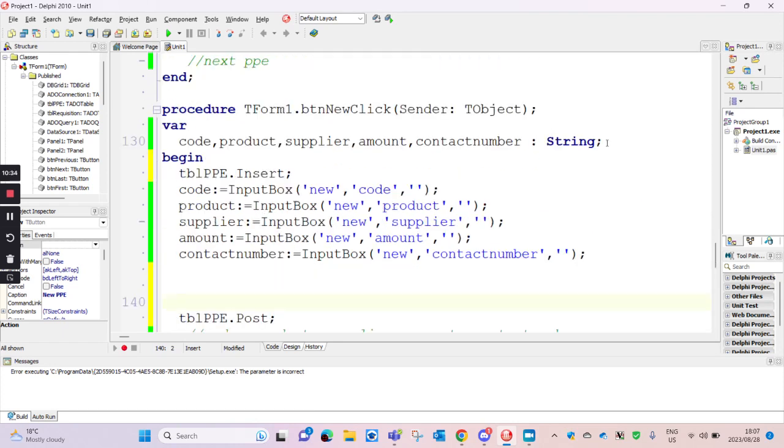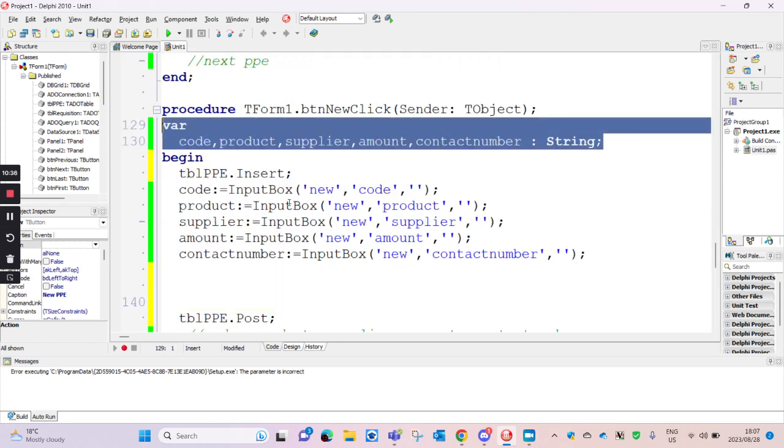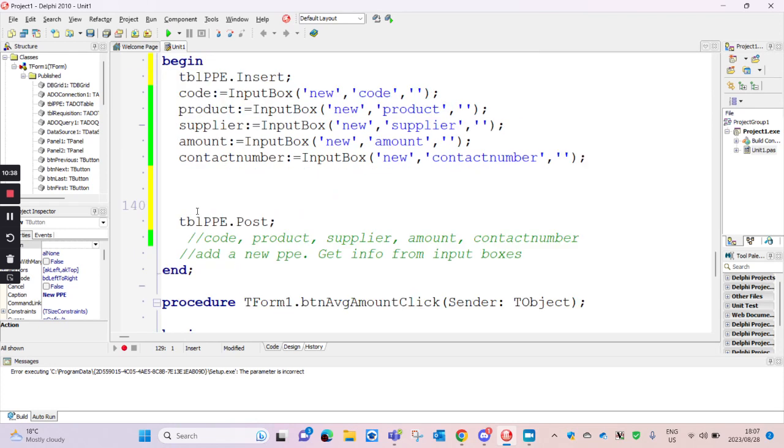Personally, I wouldn't have created the variables. I would have put them in there immediately. But you can create the variables as well, which we did now. So what do we do now? Once it's in insert mode, before we do post, how do I actually add the new person now?